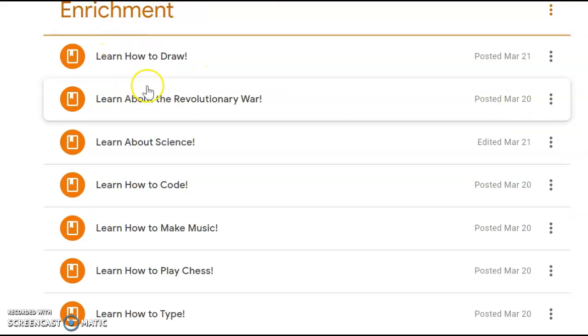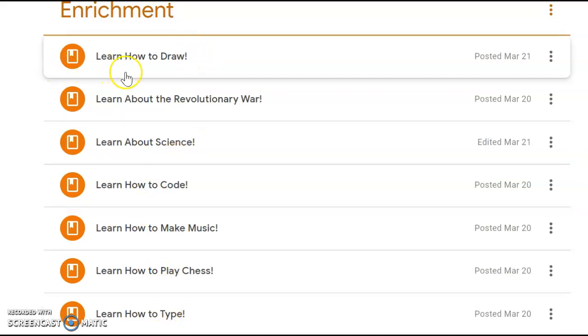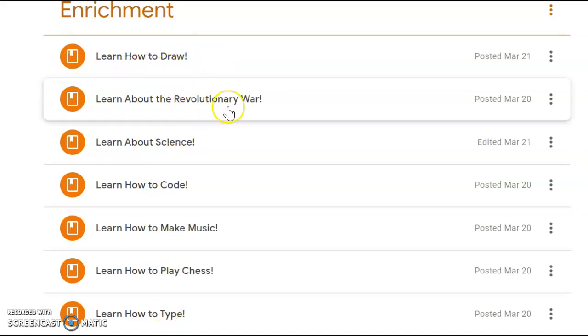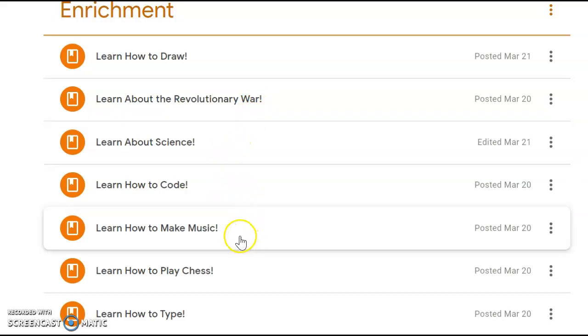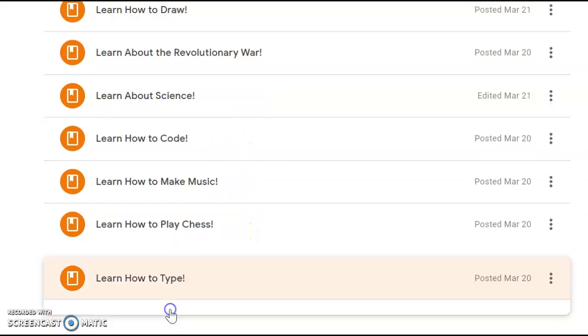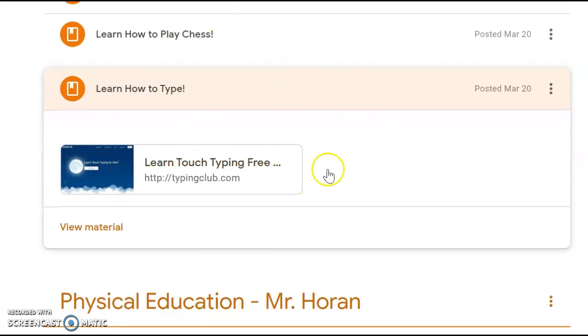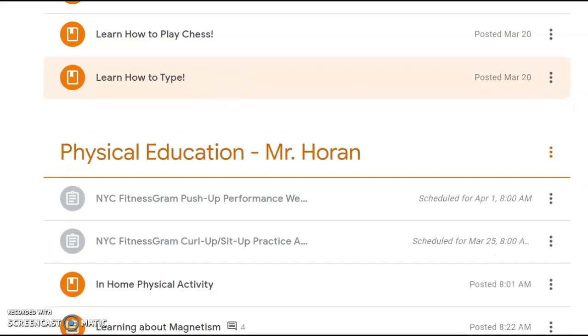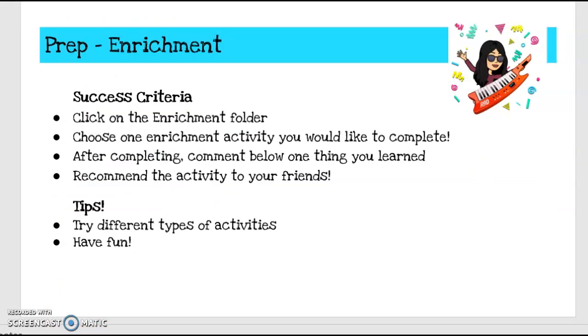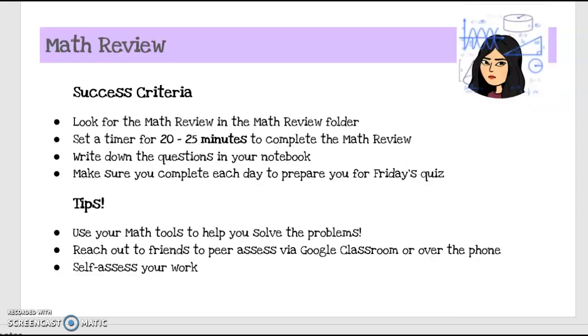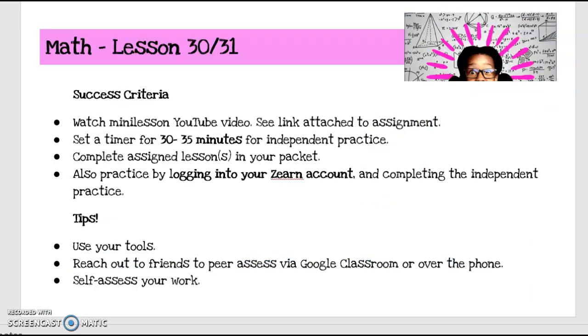So today is enrichment. You get to choose one of these cool activities, like for example, learning how to draw, learning about the Revolutionary War, science, coding, how to make music, play chess, and how to type. I know a lot of you guys wanted to have free typing lessons. So this is going to be your assignment for today, or your prep for today. And basically that is it. That is our whole schedule for the day. So you're just doing daily reflection, math review, genius hour, and then 3 subject lessons.